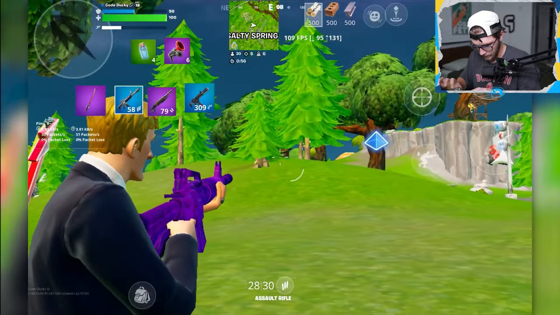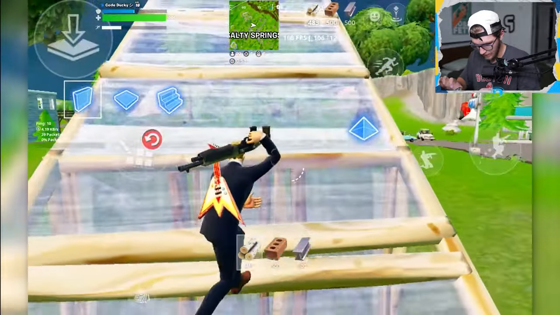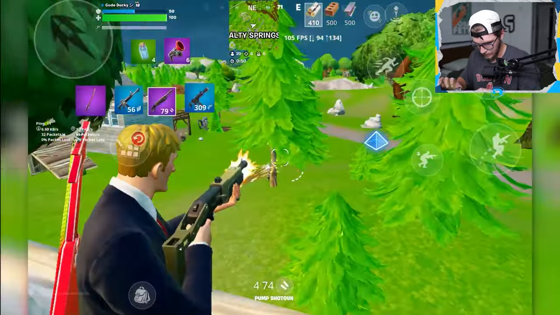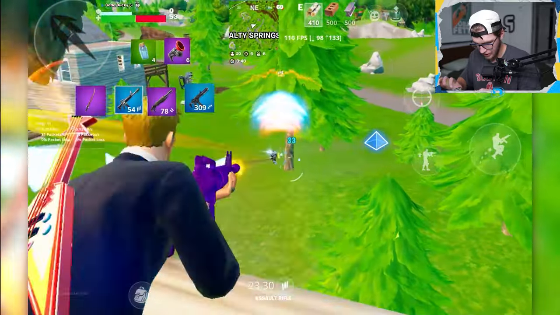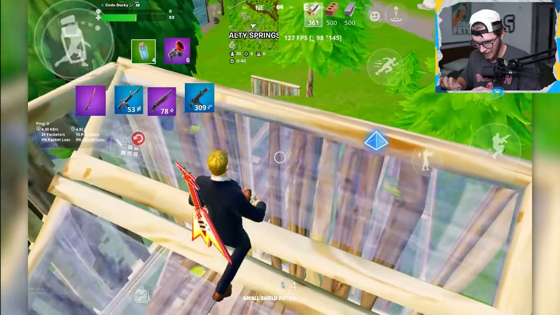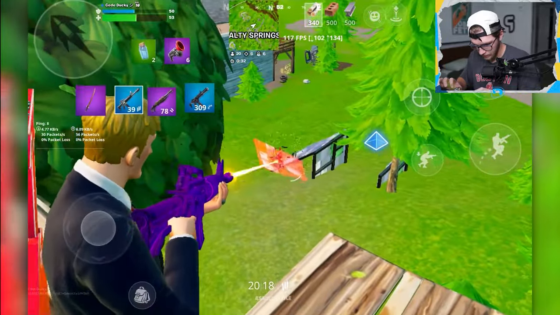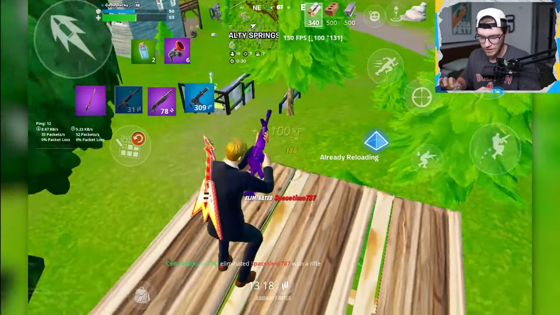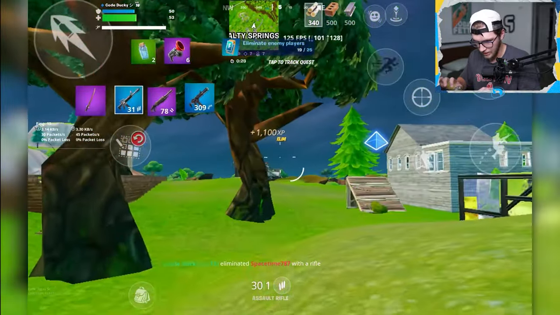A few minutes later. Whoa. He was not looking the right way and I missed all my shots. Love to see it. But I hit the shotgun shot. Oh, yeah. That's awesome. I mean, bro, this is... This guy's cheeks, man. Oh, now I'm getting landed on.